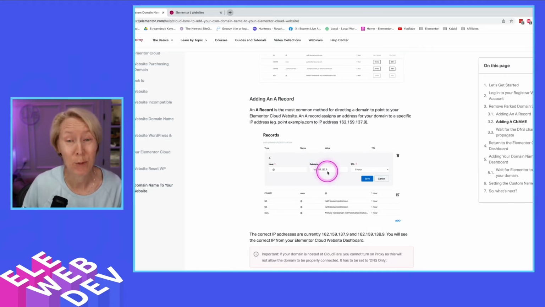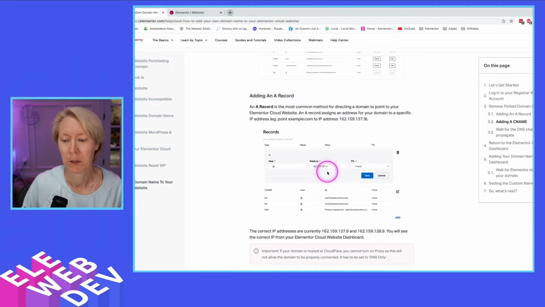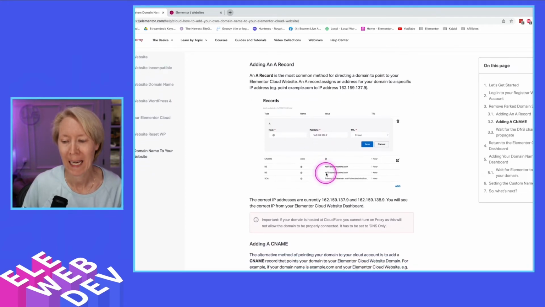Well, Namecheap takes two. If we scroll down, here's the information you need. The two IP addresses right here. There is a difference in the number, 137 and 138. These are the two addresses you need, and they are listed in this article, but unless you have eagle eyes, you are going to miss these two numbers in this article.